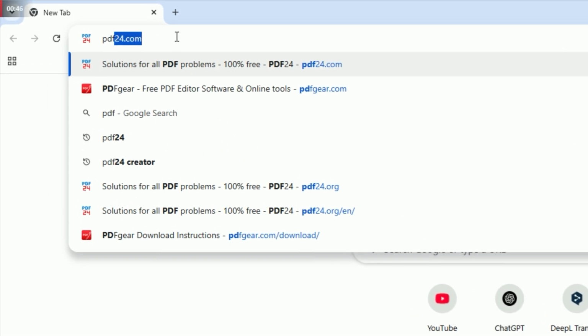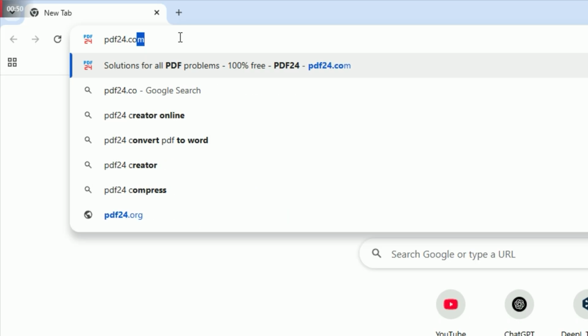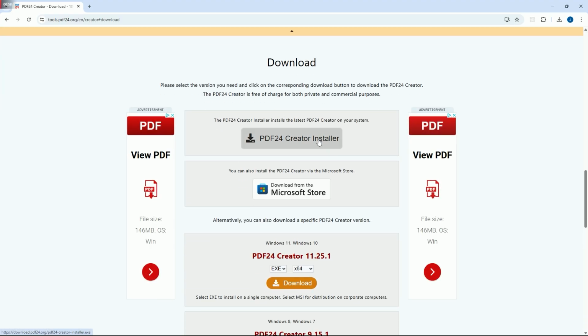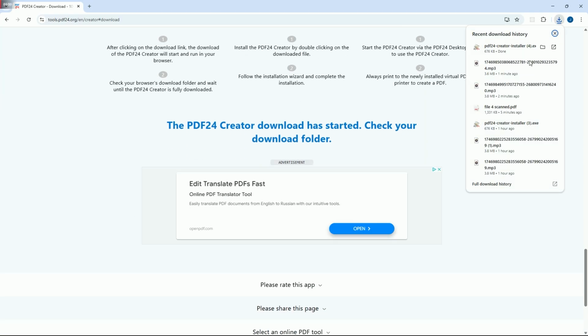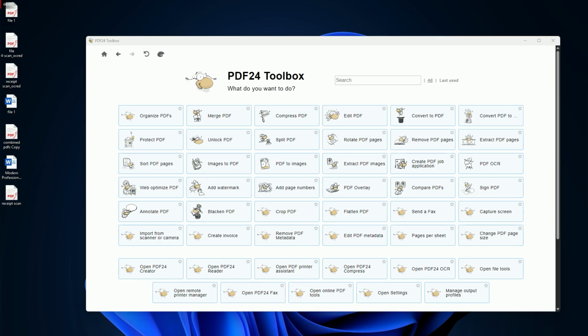First, let's get the PDF24 Toolbox app. Head to PDF24.com, link in the description. Click Download and choose the version for your computer, Windows or Mac. Once installed, open the app. You'll see a dashboard with Protect PDF ready to use.